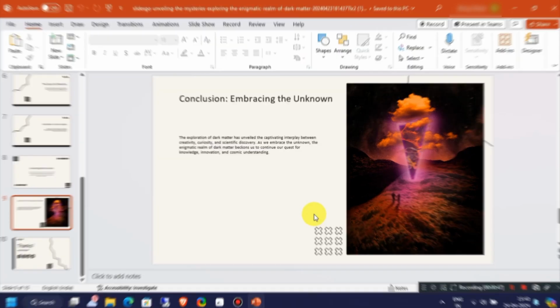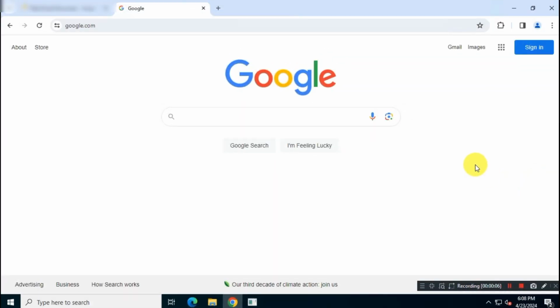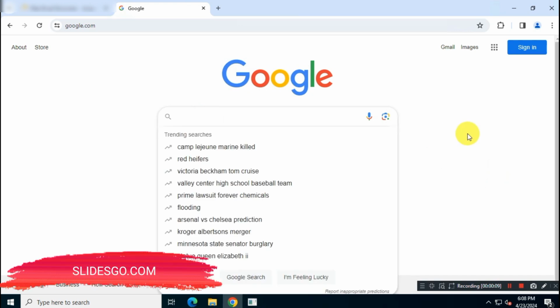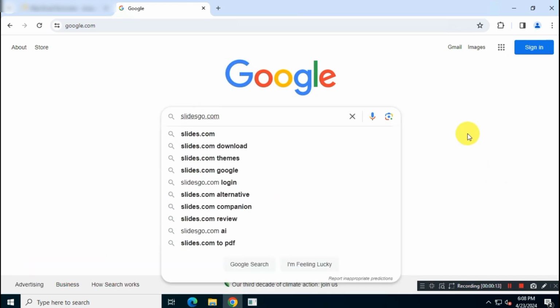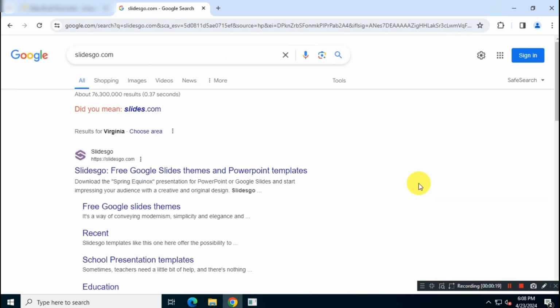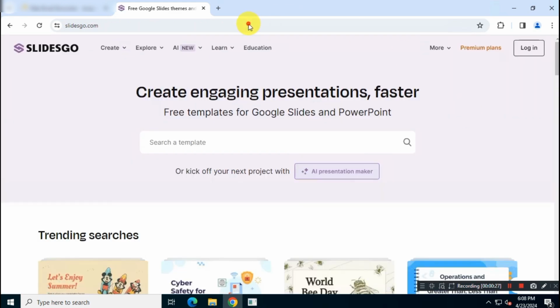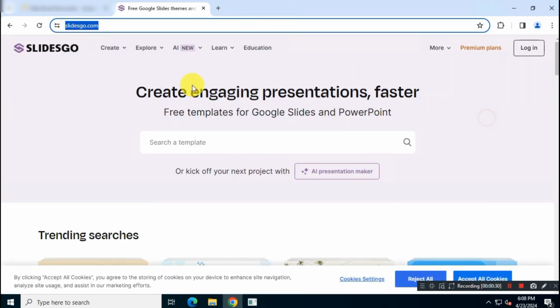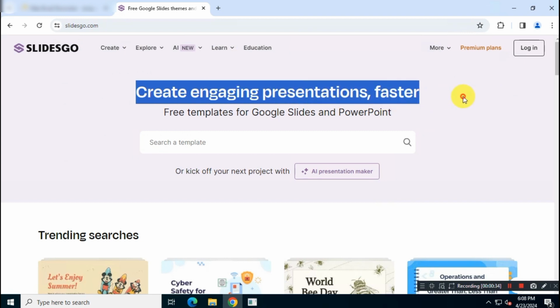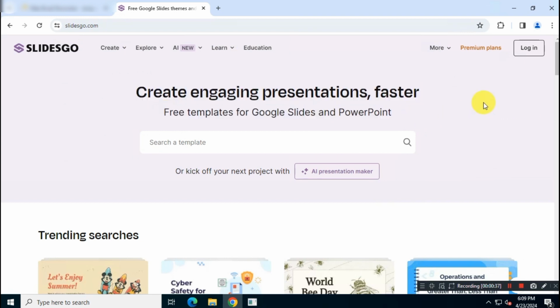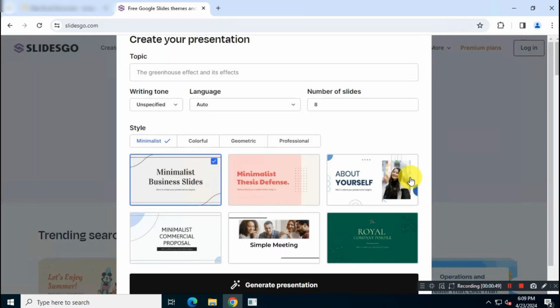So let's start with me. First, we will open Google, and then we will search for slidesgo.com. We will visit the official website, usually the first one on the search results. Okay, once we are on the official website, we can see our option called AI Presentation Maker, so we will click on that.